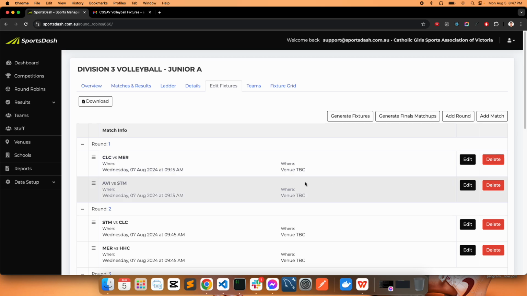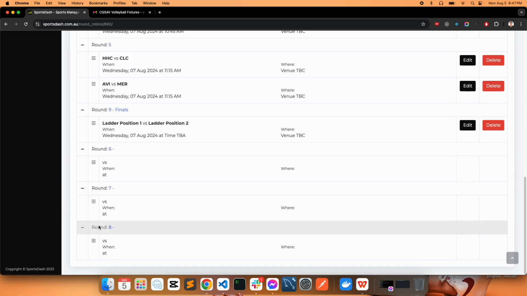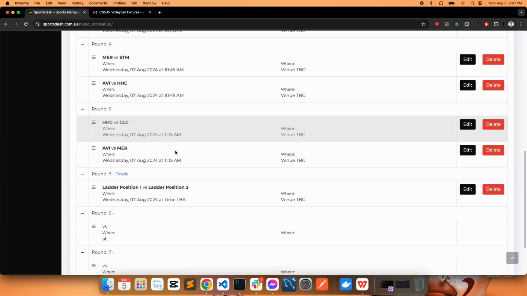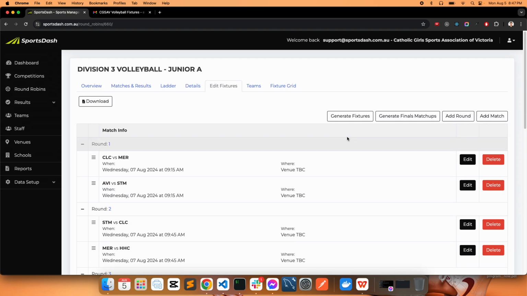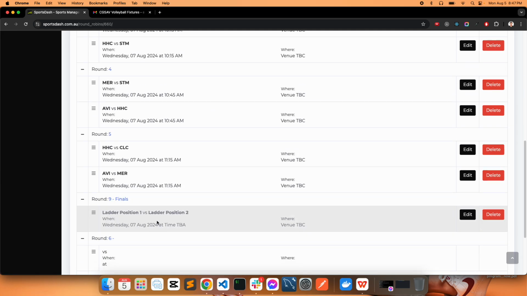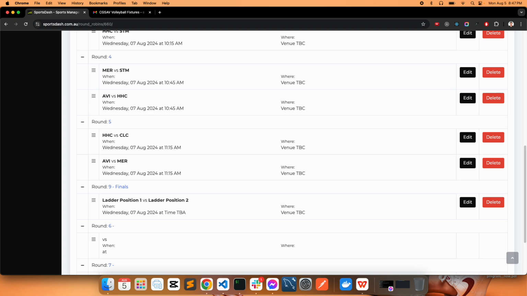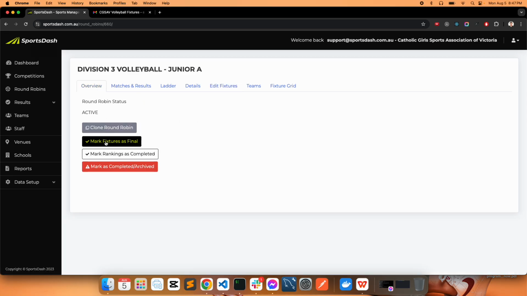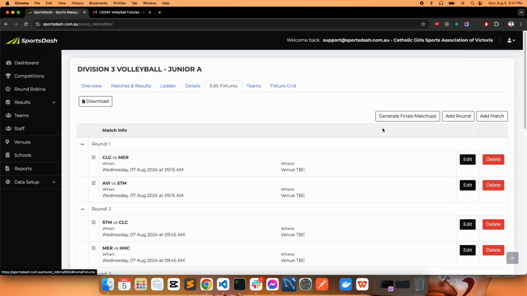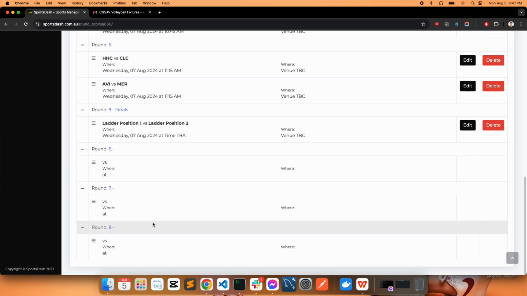So after generating the fixtures and adding the rounds, if you click this generate fixtures, it will delete everything and recreate everything from scratch. You don't want that, because you just added the 6, 7, 8. If you do click this, you will inadvertently delete these ones that you created, which follow this format. So what you do is go to the overview tab, and click this mark fixtures as final. Marking fixtures as final means you cannot regenerate the fixtures anymore, but you can generate the finals matchup for later.